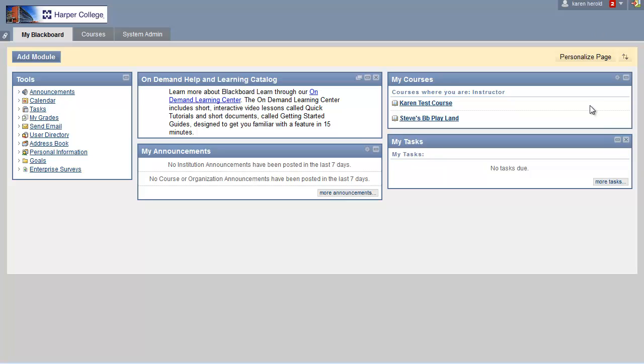The next new feature we will be covering today is called the Global Navigation Menu and My Blackboard Menu. My Blackboard provides you with quick and easy access to critical and timely information regarding your institution, your courses, and your fellow classmates. The Global Navigation Panel is new for Blackboard Learn Service Pack 12.